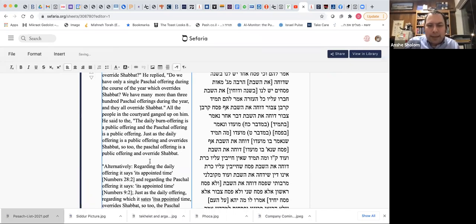He said to them, "The daily burnt offering, the Korban HaTamid, is a public offering, and the Paschal offering is a public offering. Just as the daily offering is a public offering and overrides Shabbat, so too the Paschal offering is a public offering and overrides Shabbat." So he gave them a logical proof to try to prove his point, and it doesn't seem to have worked. They don't accept him right away.